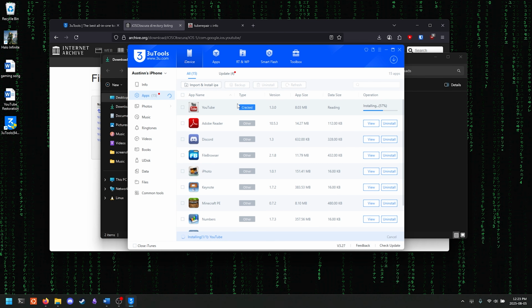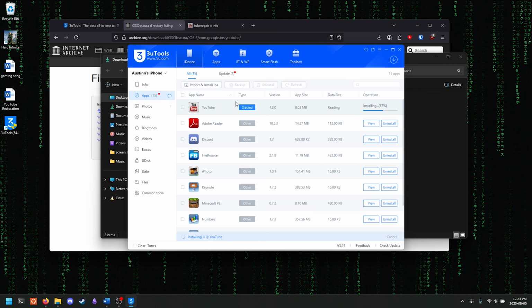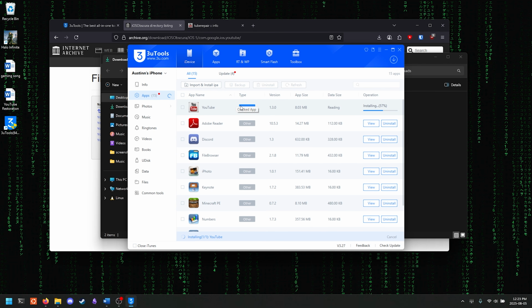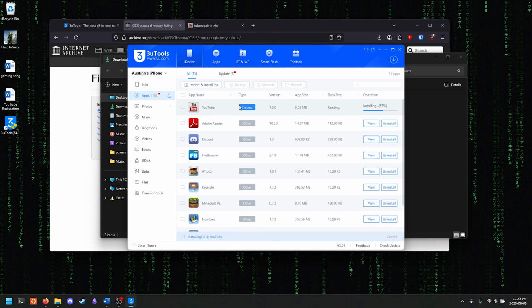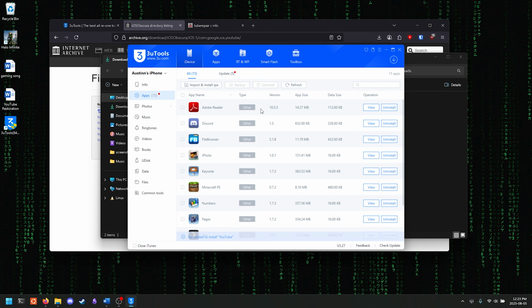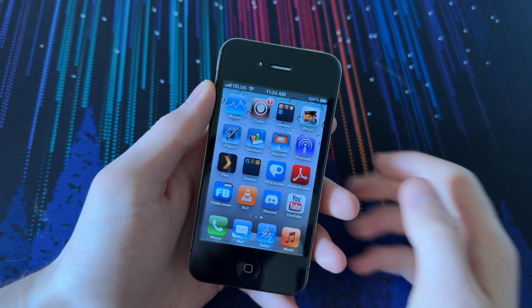And as you can see, it is a cracked app, and that just means that you're able to run it even though the app was never originally downloaded from your Apple ID. Now that it's installed, we can head back to our iPhone.